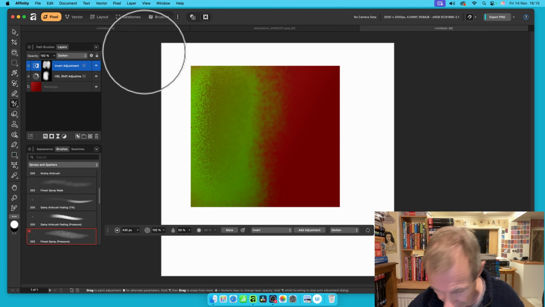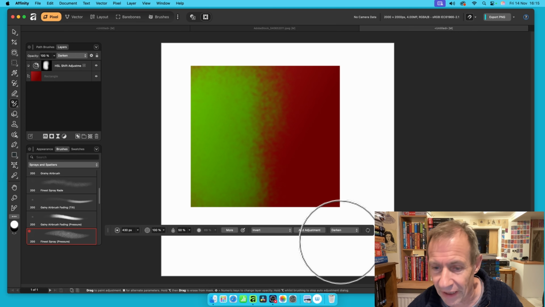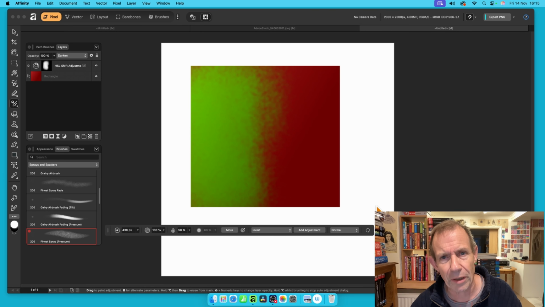No, let's undo. Let's just put it back, because I'm just going to keep selecting darken by accident. I don't mean to select darken. Normal, put it back to normal. I wondered why when I was applying it, I was thinking, that's strange, not inverting it. That doesn't make sense. It's inverting this side.